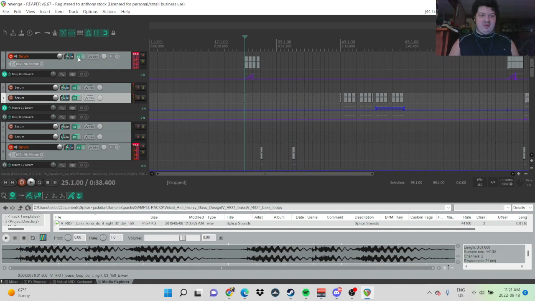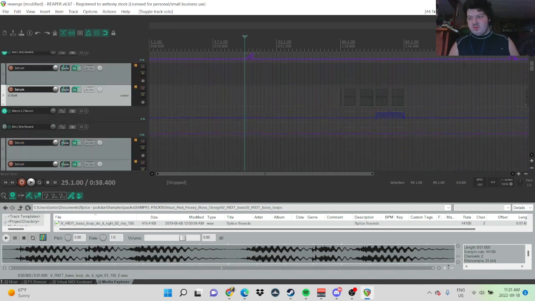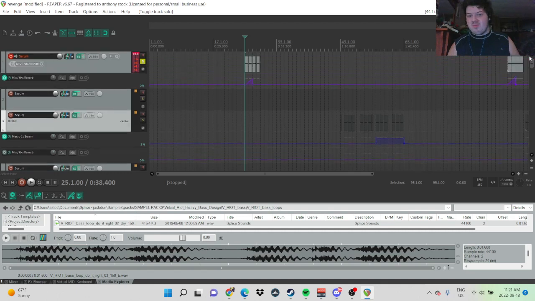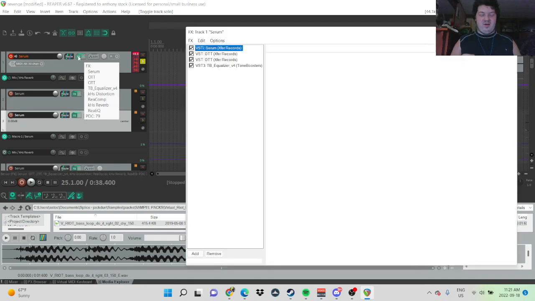So yeah, that's pretty much it. Let's go over the first drop here. Let me just solo it. So here's the first drop here. Oop, crap! It sucks doing this without a mouse. So here's the first bass patch. Let me get it open here.